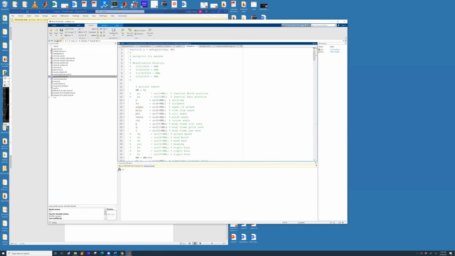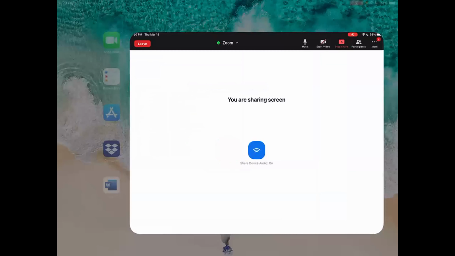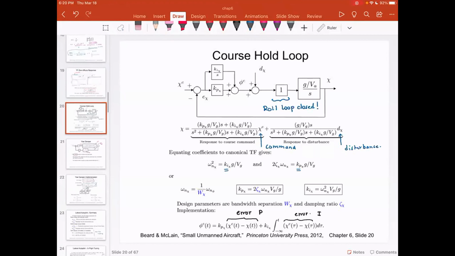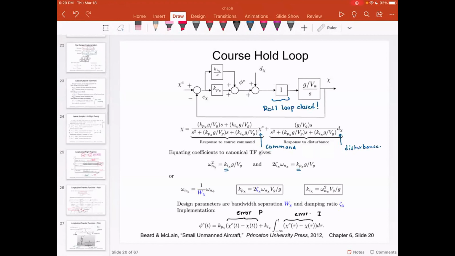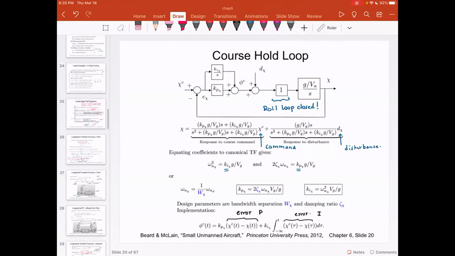So what I want to do is I'm gonna start sharing the screen. So let's go to the next part. We finish the course hold loop. Now what we need to do is we need to look at the side slip. So let me add one more slide here.